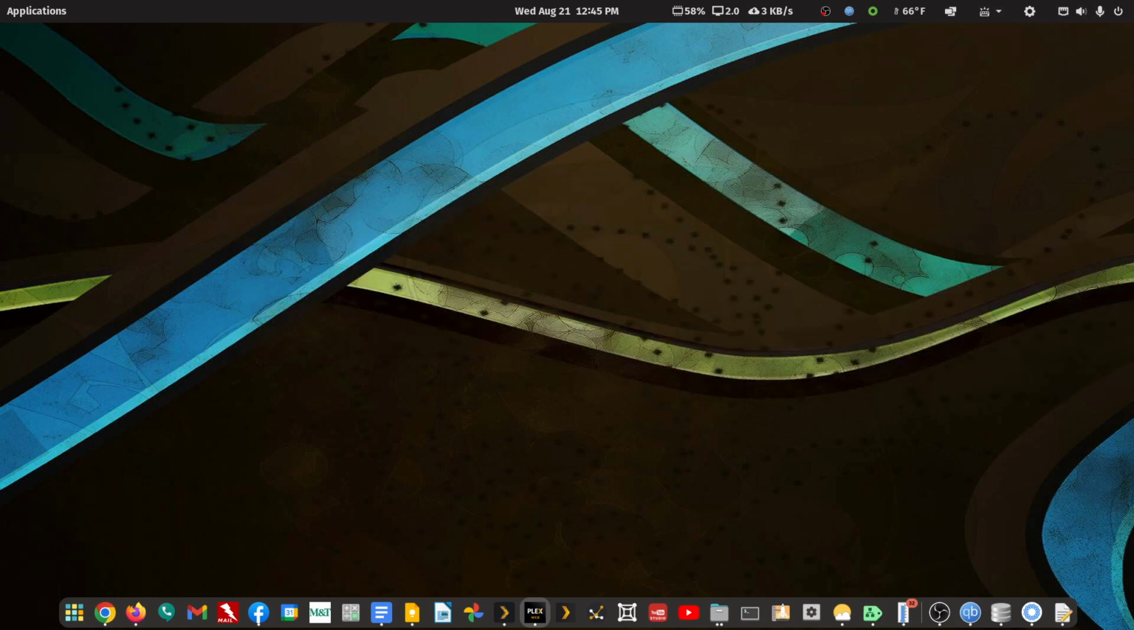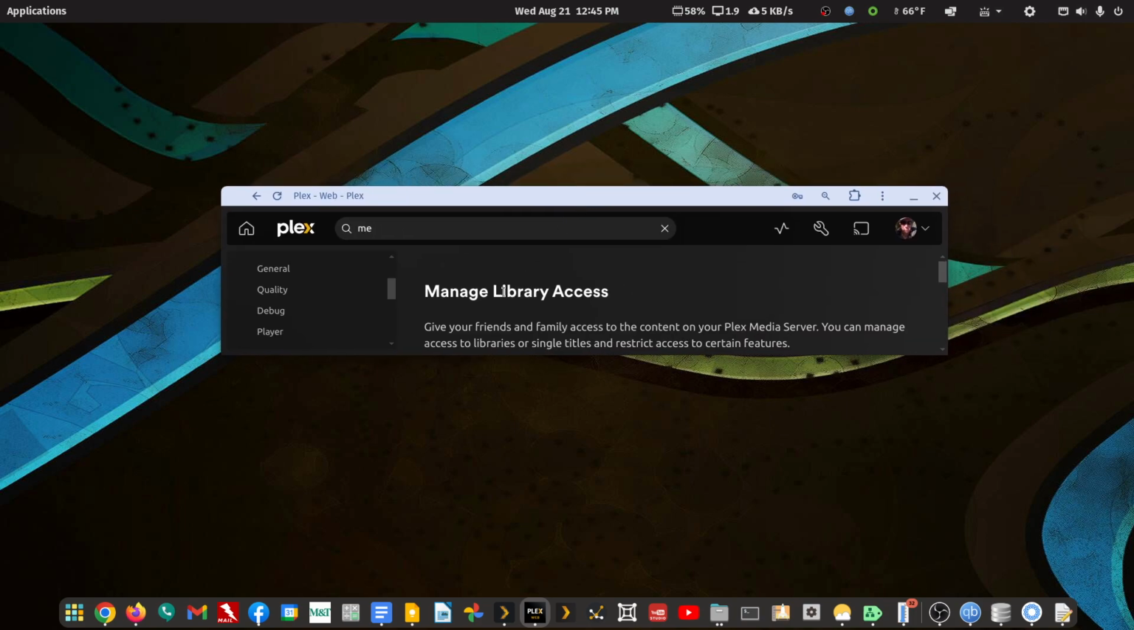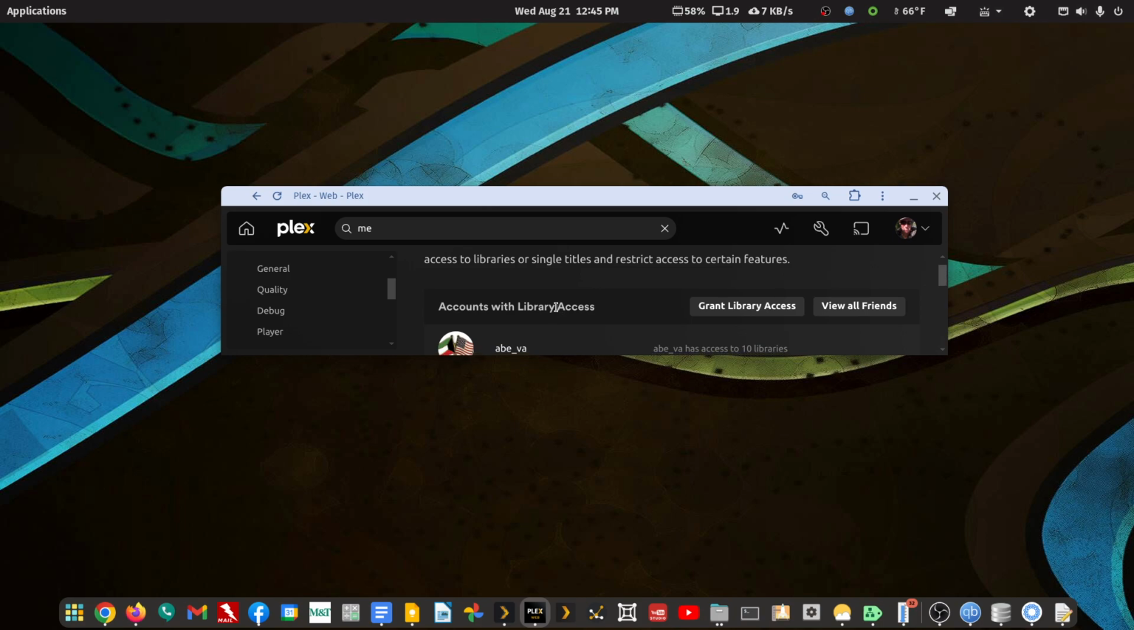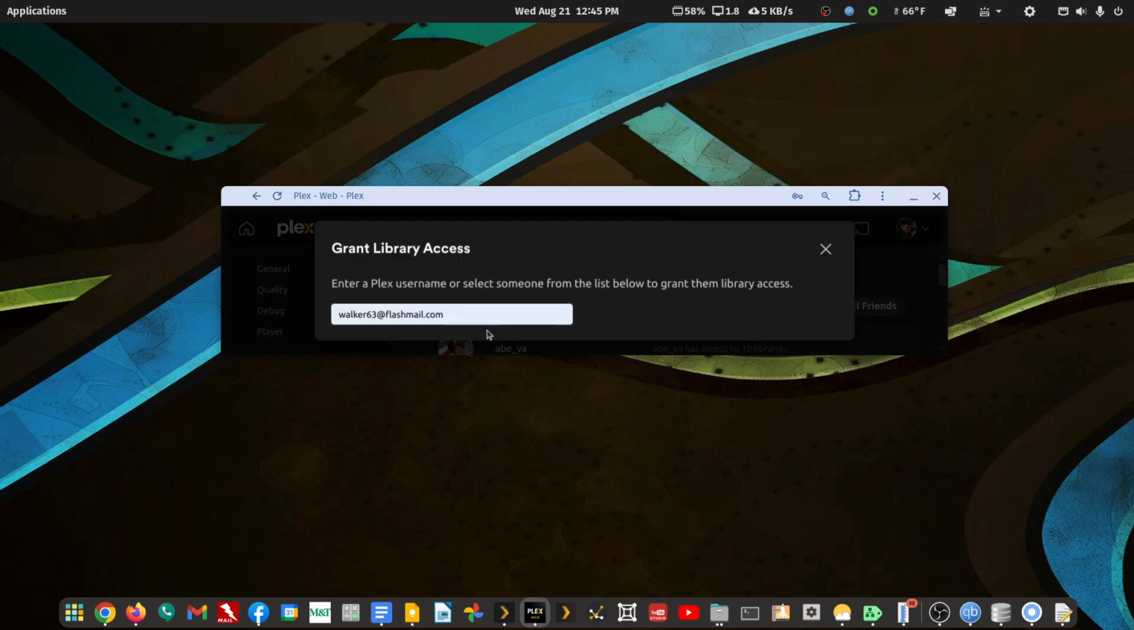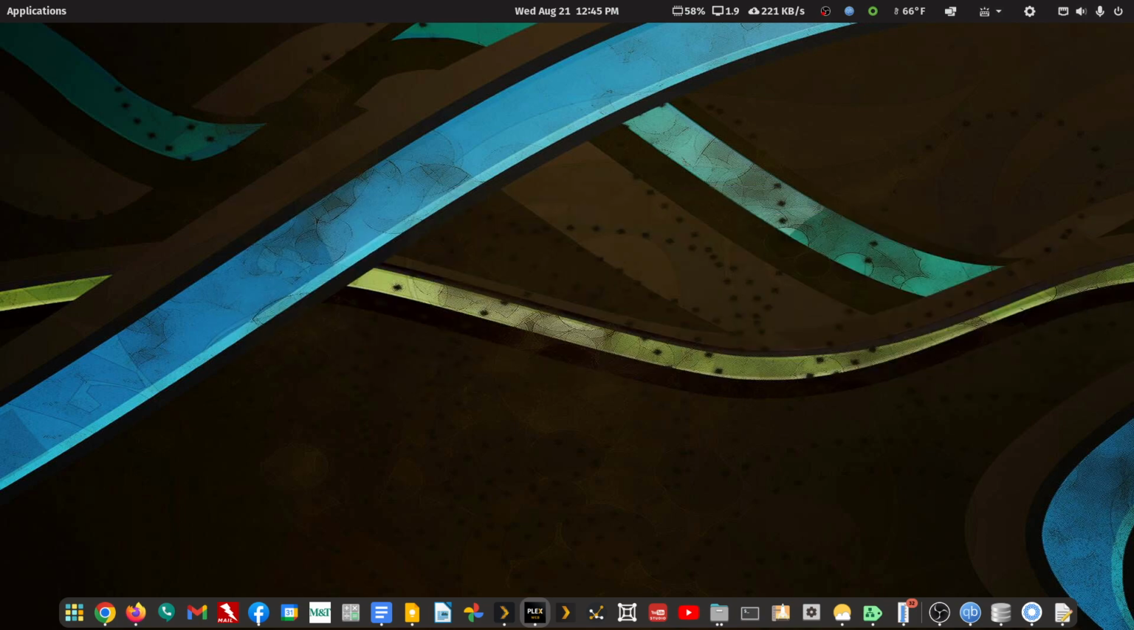So let me take this off screen and bring it back. So what you see is Manage Library Access. Oh, I gave one user's name away, so I'll have to just live with that. So you'd click Grant Library Access and use either their Plex username or the person's email address to invite them to the server. So let me fix this.